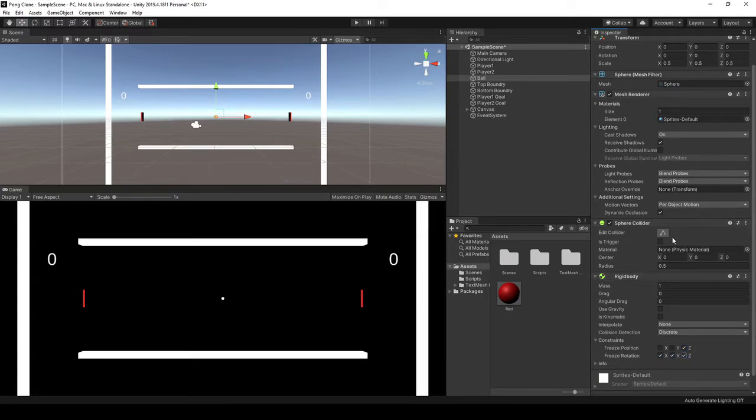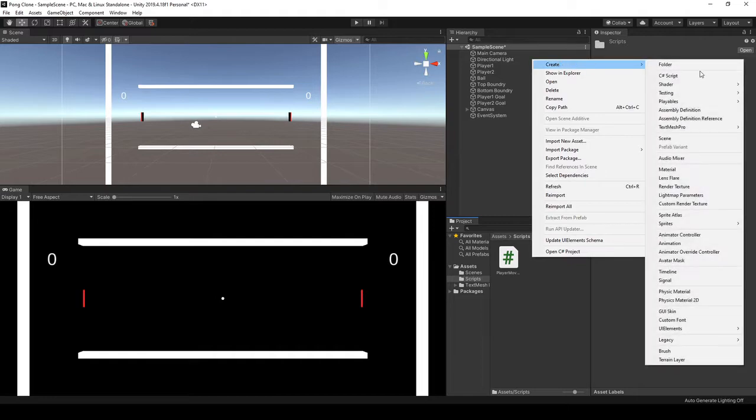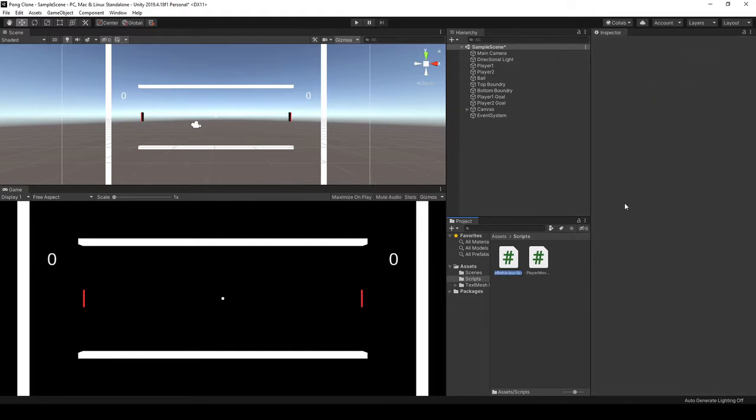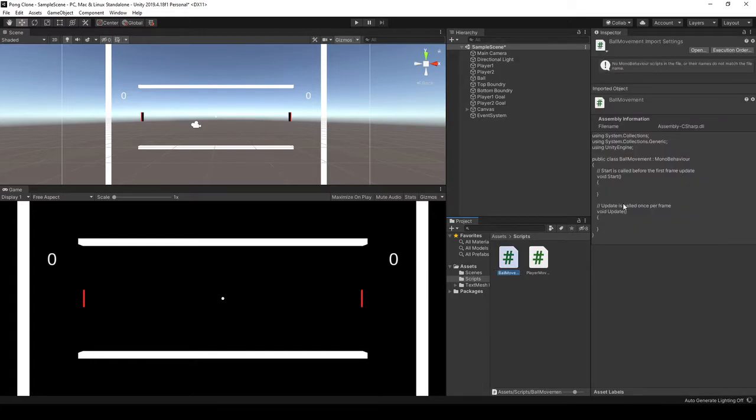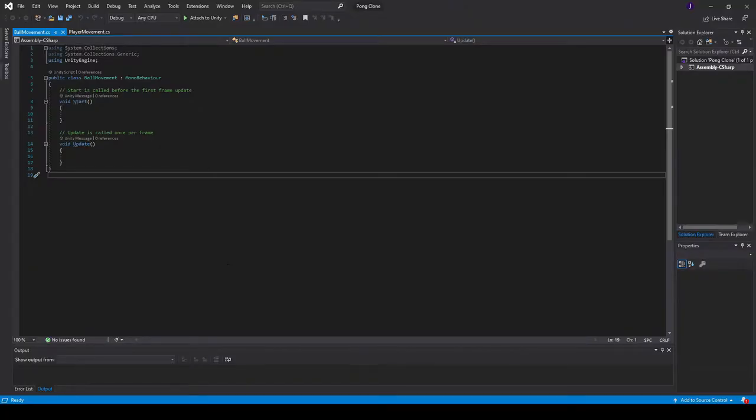Then let's go ahead and create our script for the movement itself. So in our scripts folder, go ahead and right click, we'll go to create and C# script. Let's just call this ball movement. Then let's open it up. Now, once it's open, what we're going to do is go ahead and type out the whole script, then we'll go back over it at the end.